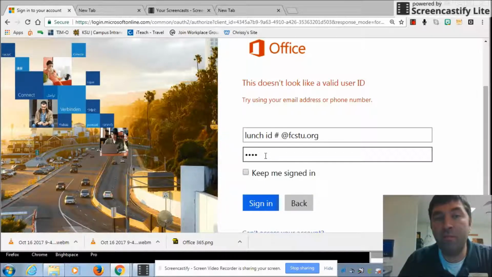Following your 2-digit month and day, you need to add the year that you were born. For me, that's 1983. Once you have typed in your lunch ID number and your password, go ahead and click Sign In.